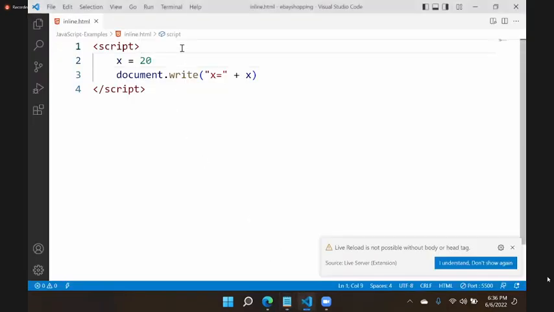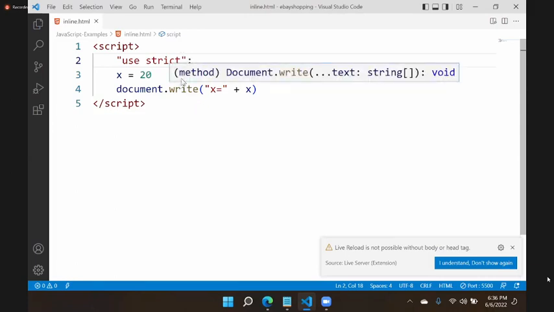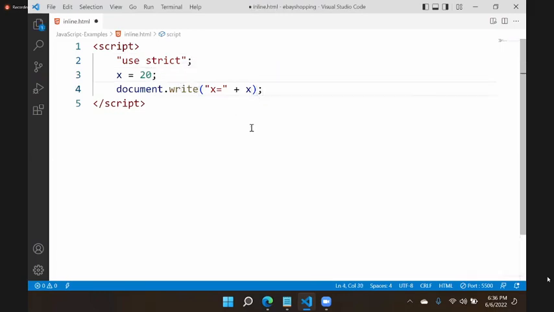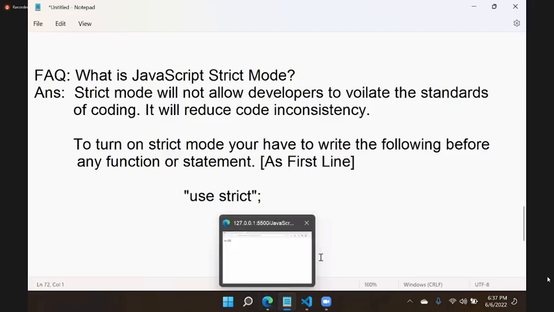We have to write here use strict and semicolon. And very important, JavaScript is case sensitive. Case sensitive means capitalization matters. You have to write in the same case as it is defined. It is case sensitive, capitalization matters. For example, use strict is lowercase only. So you have to write exactly in lowercase.